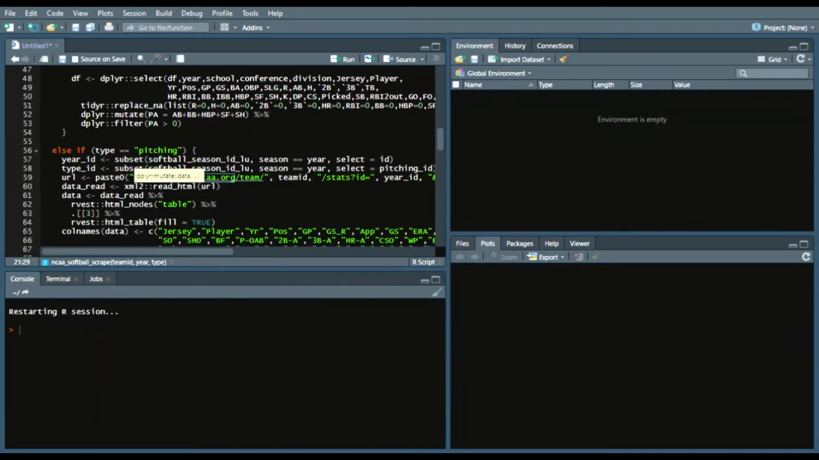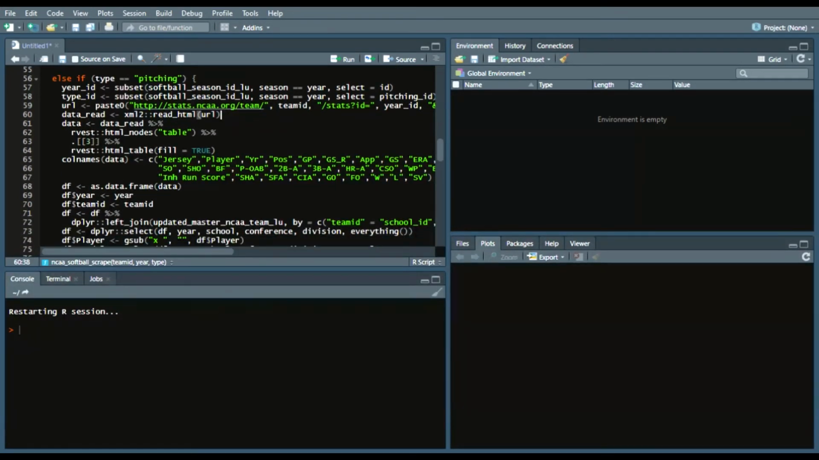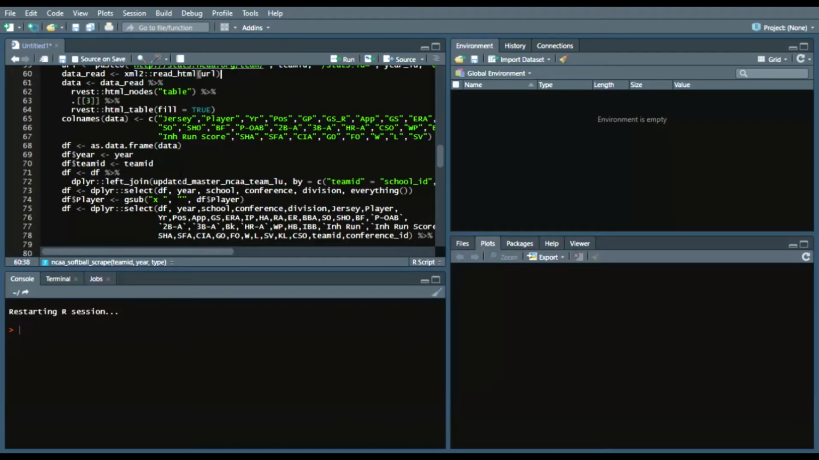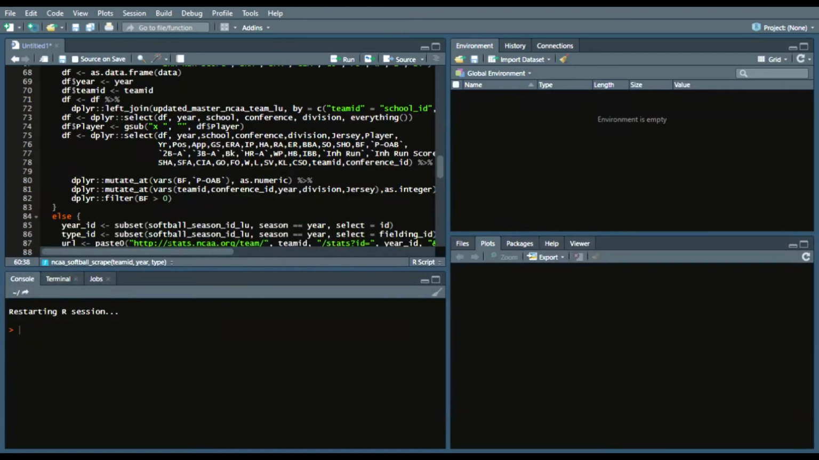That way it's easier to manipulate that data. And then again, same for pitching, but this time we will select pitching ID instead. And then again, adjusting the columns, so on and so forth. Merging those two tables together between the table that we're scraping and the master NCAA team lookup. And then you just keep going down the line, select these specific columns, mutate, so that way we have numeric variables. Some things are integer variables, and then remove any pitchers who didn't face a batter. So that way we have accurate data.